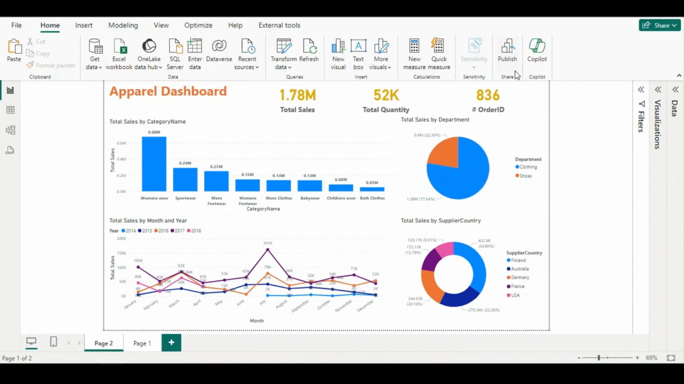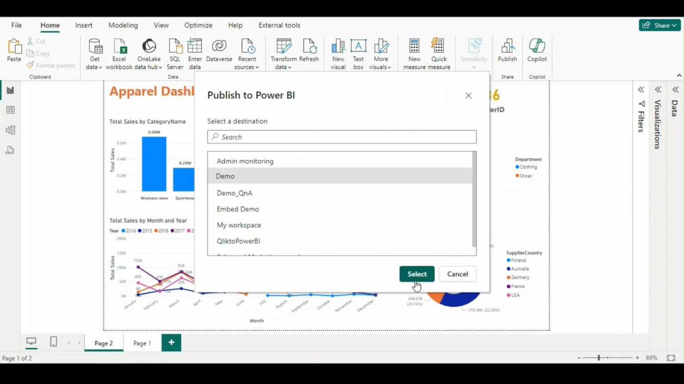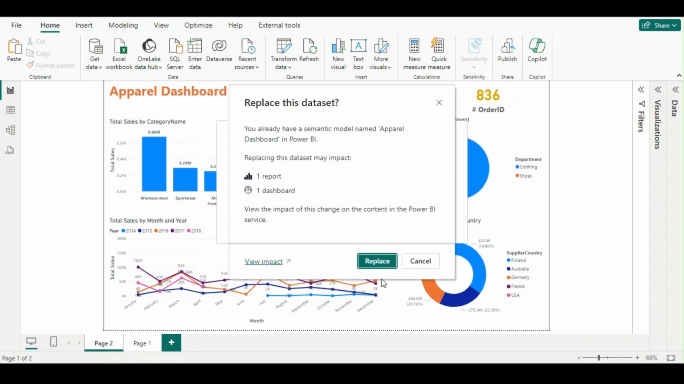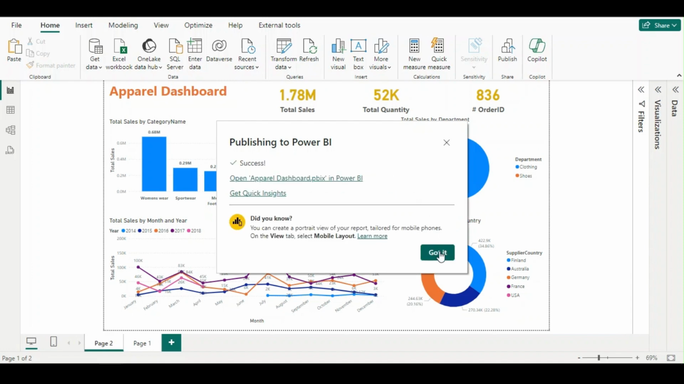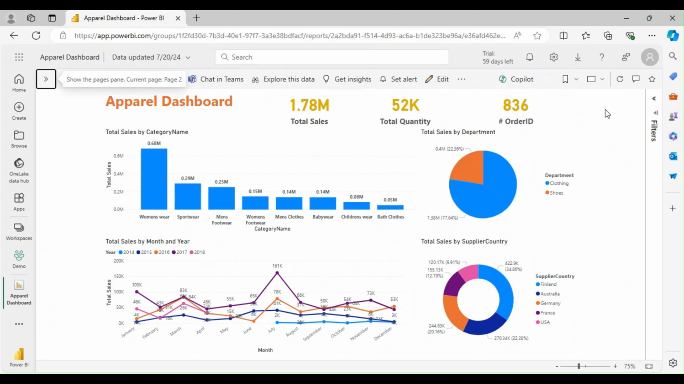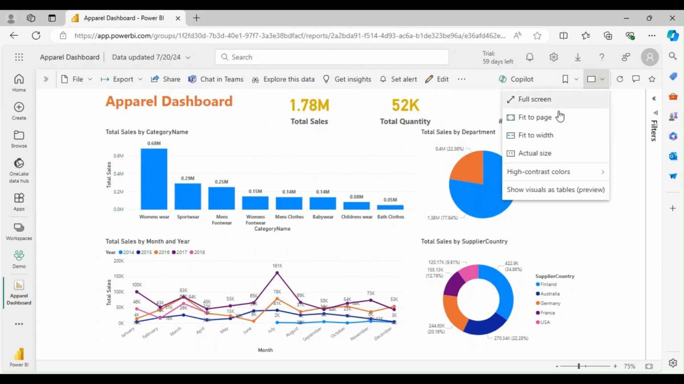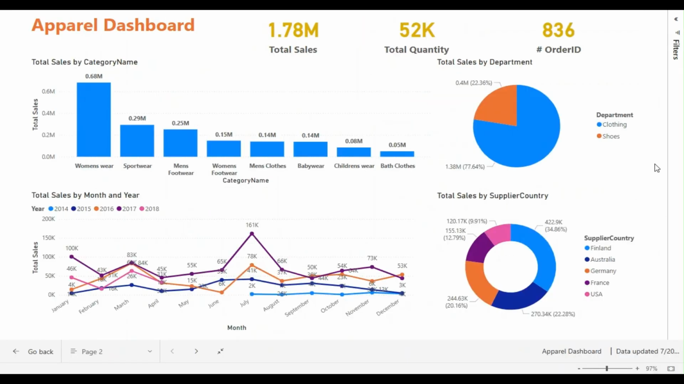Okay, so we'll just quickly publish this to our workspace. So I'll go with my workspace, select this, I'll replace and publish. Okay, so once we publish this to our workspace, we'll go there and we'll have a final look of how it looks in the Power BI service. So this is how our dashboard looks like in the Power BI service. I'll just go to full screen mode and we could see the final output of our dashboard, right?